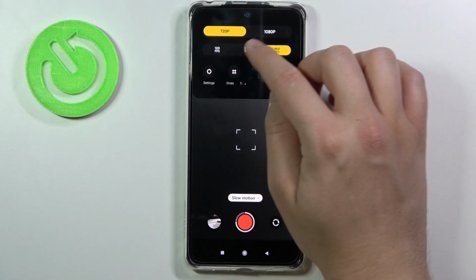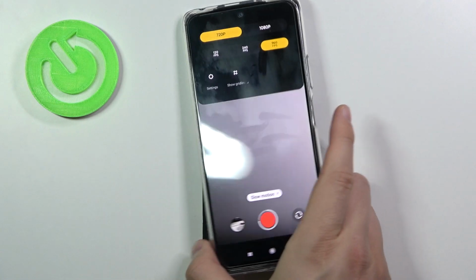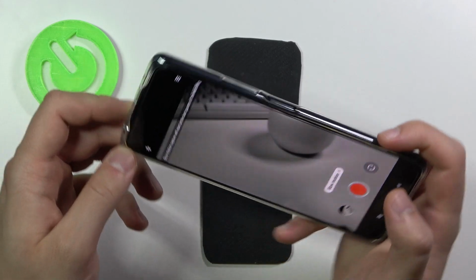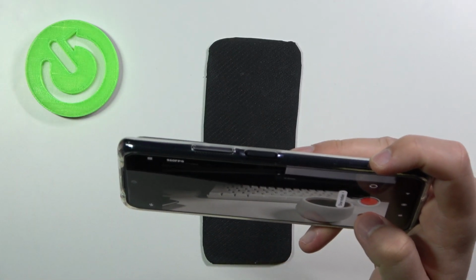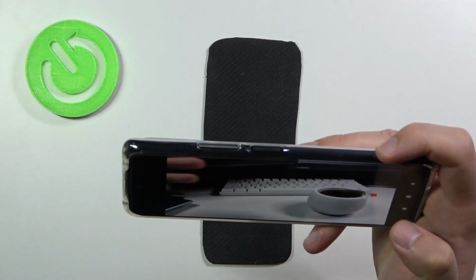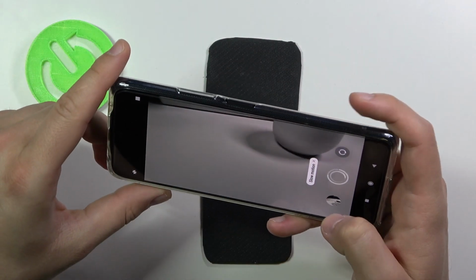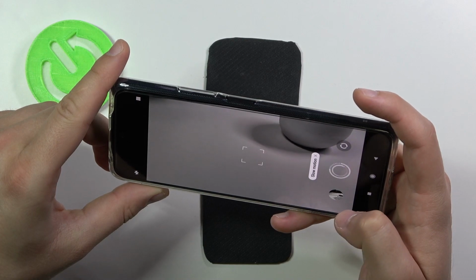So let's, for example, test HD in 960. So let's check how it looks. Okay, and let's see how it goes.